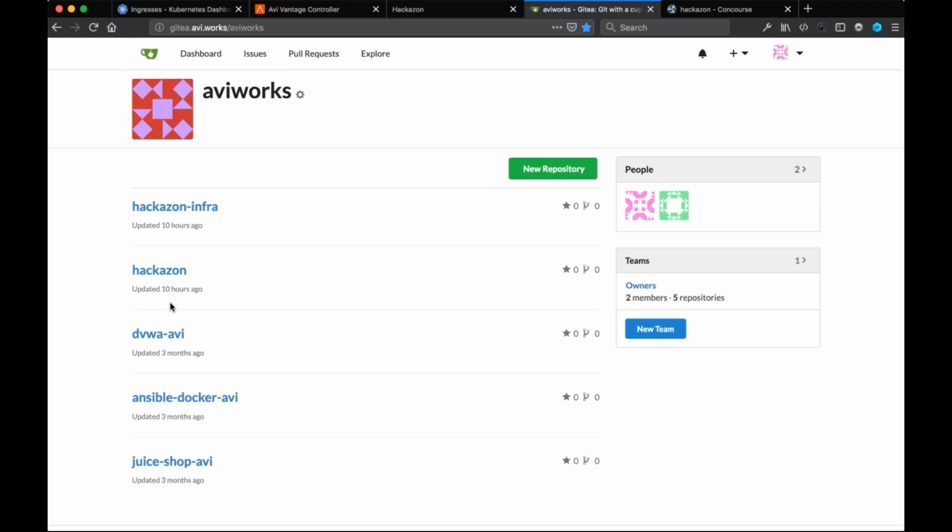Next up, we have the Git, which is our Git repository. Within the Git repository, we have Hackathon itself as the application code, and we have a Hackathon infra repository, which automatically will get all the infrastructure changes we do committed, so we have a full audit trail of everything that's happening.